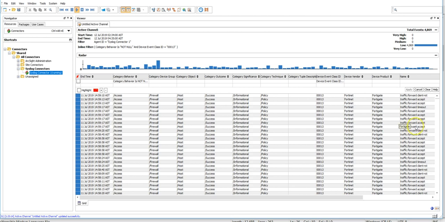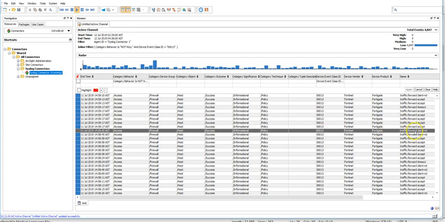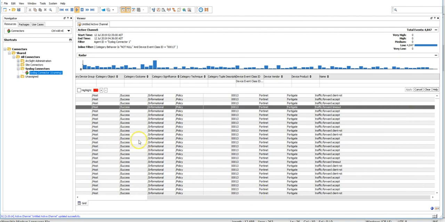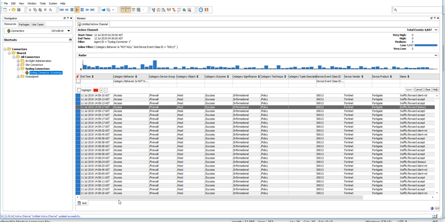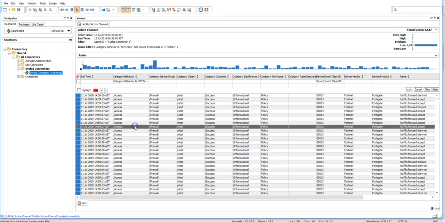In the case of accept, you need to put success. If you select behavior as access, you need to put success. If it's client reset or timeout, you have to put failure. So I just made this as an example to show you how the categorization utility, which you can bring from the system menu, is used and applied.